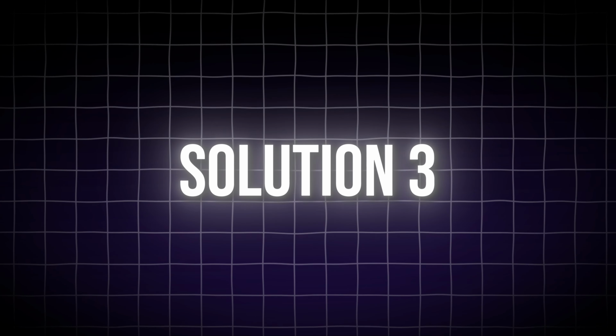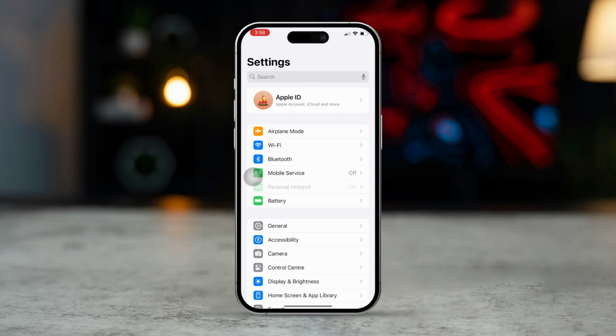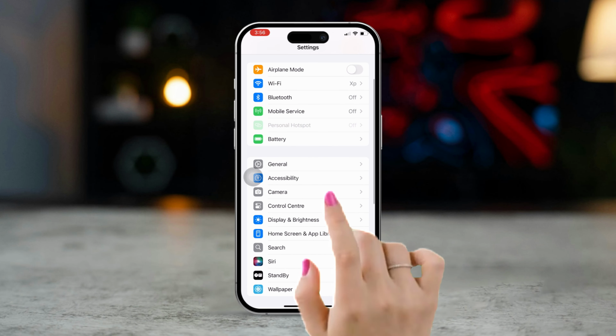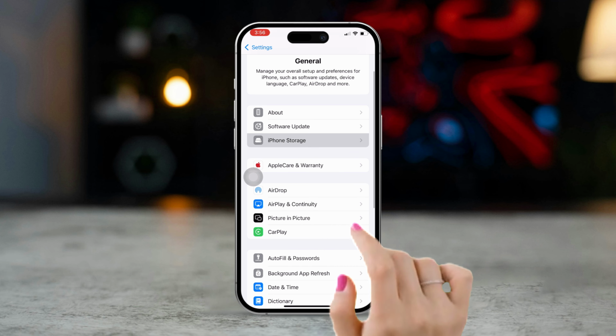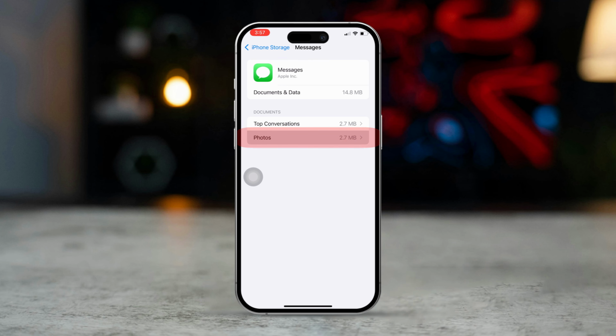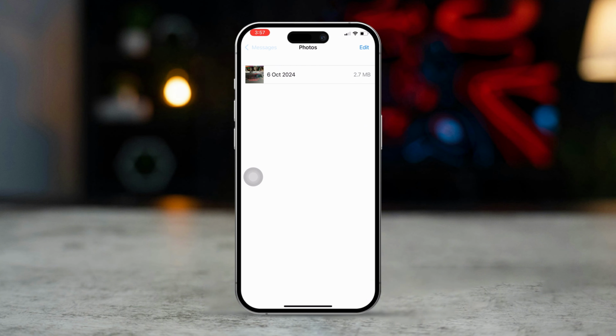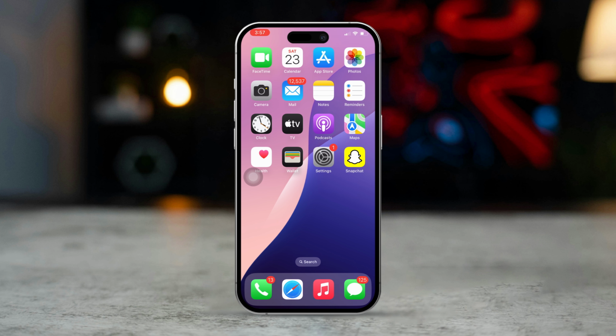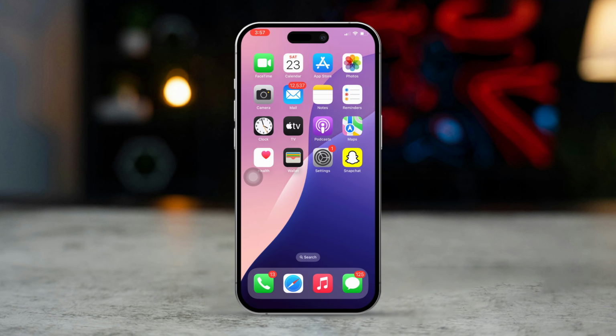Solution 3. Remove unwanted files. Open Settings, scroll down, tap General, tap iPhone Storage, and find Messages. Here you can see pictures, photos or other items, which you can delete from here if you don't need them. Or you can directly open your Messages app and delete all the unnecessary messages to avoid this issue.